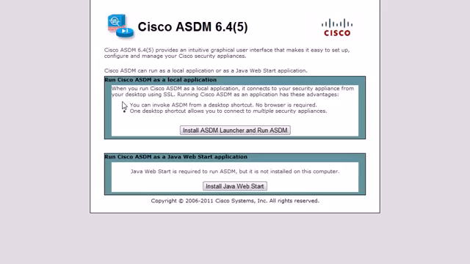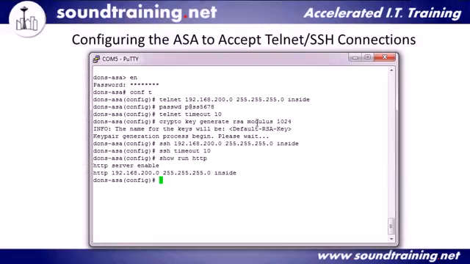And there it is. And we could go ahead and install the launcher and run ASDM, but that's really not the point of the demonstration. I don't want you to have to sit and watch that, so we won't. But that's something you certainly could do. A couple more things I want to show you.